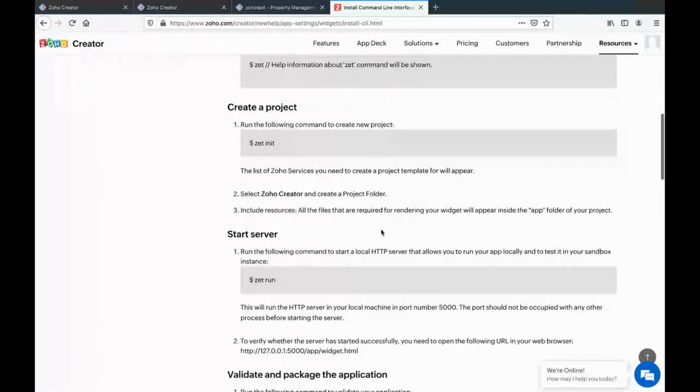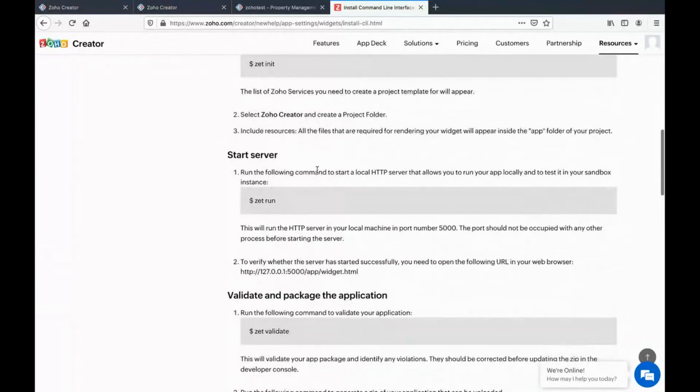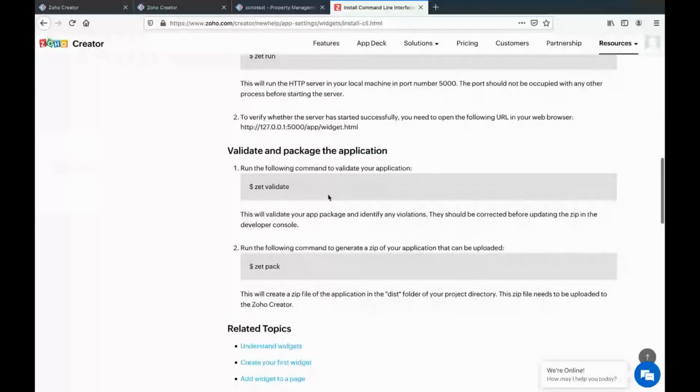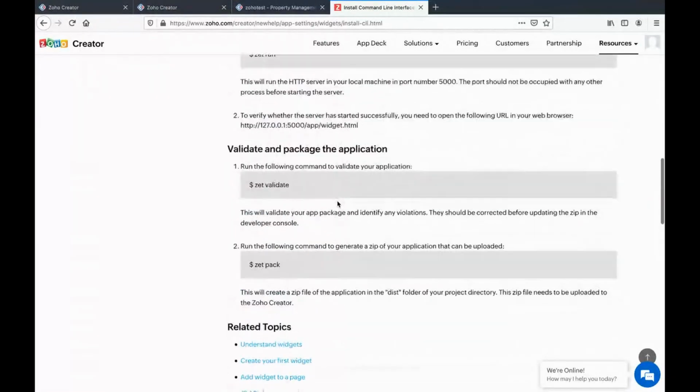All right. And we also have provided you with the basic commands which you will be using to create a project, start a server if you would like to run one, and validate and package the application, and then get the zip file created in that project folder.